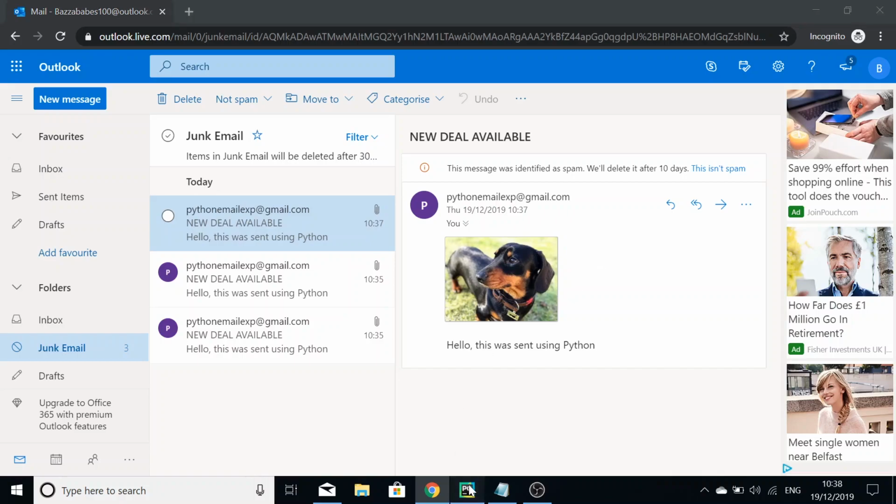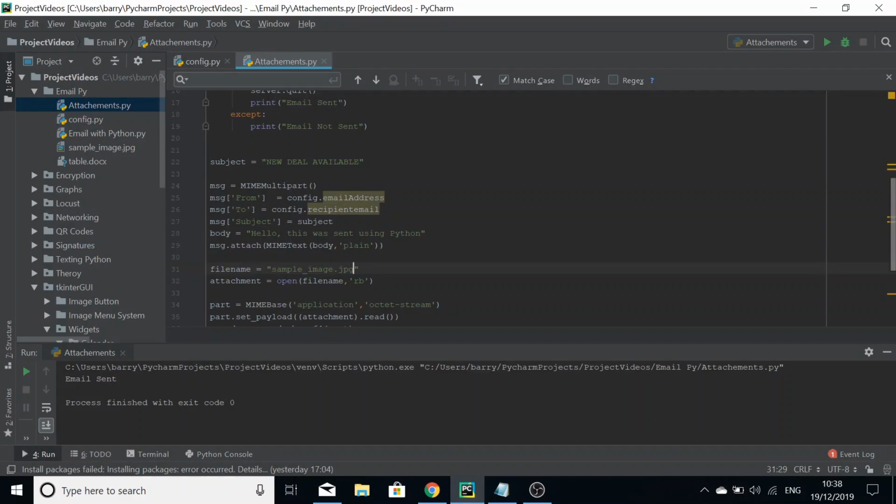But yes, no, that's how you send emails with attachments using Python.